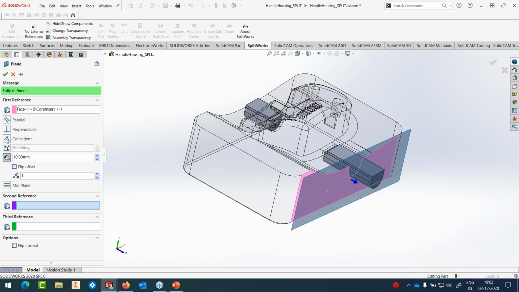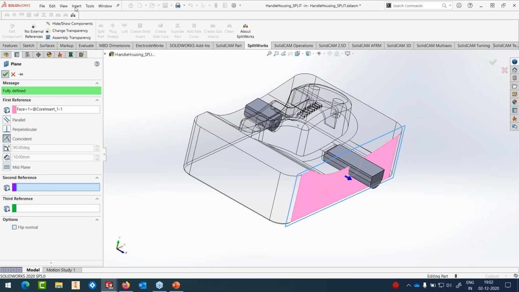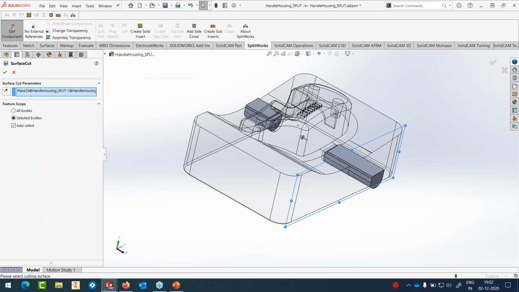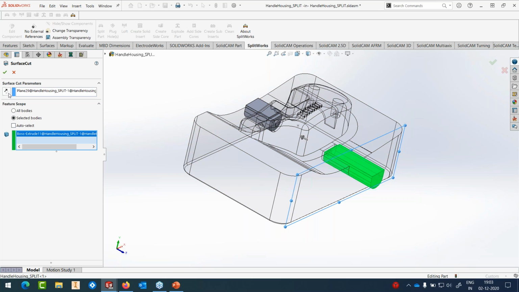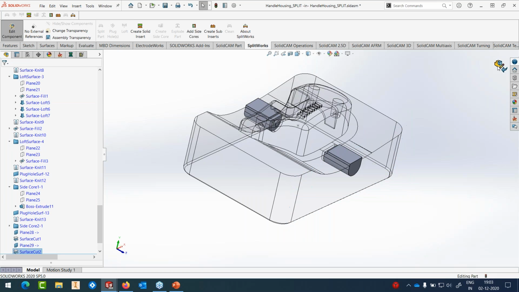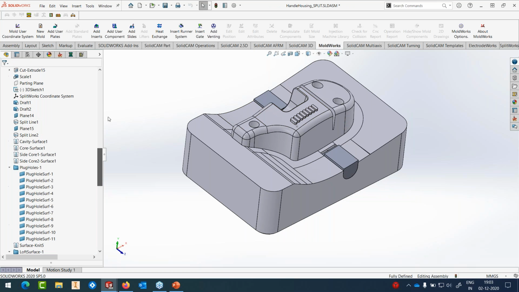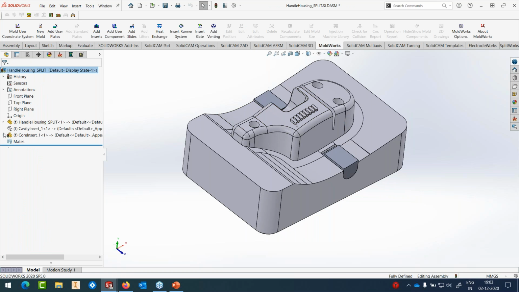Select, coincident, done. Cut with surface. Not auto select. I'd like to select this one, change the direction. Perfect. They are done. So as you can see, they still belong to the main part. They're not yet belonging to the assembly. So we need to add these two, remove from the main part and put them into the assembly because we need everything to be a part of the assembly.